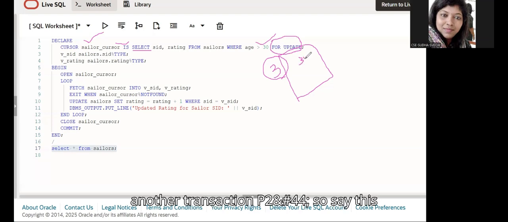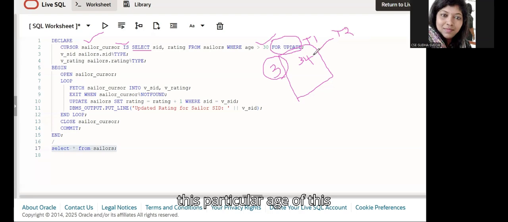If there is another transaction T2, and say this is transaction T1, so this set of rows are in transaction T1. Say for example, there is another transaction T2, which is trying to update this particular sailor's age to be 29. That won't be possible, because we are actually locking the rows for update. That is the purpose of FOR UPDATE. It will lock all the rows that have been retrieved from this select command and will not allow any other transactions to access these rows. It will impose a lock over these particular rows.